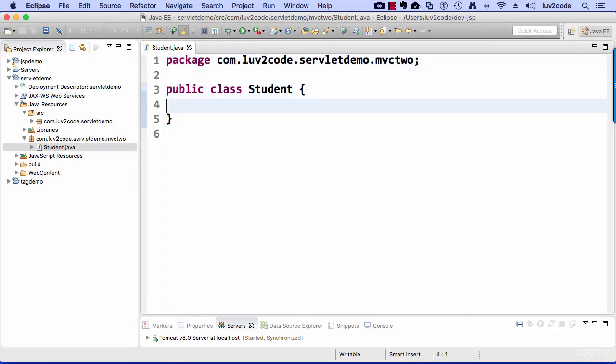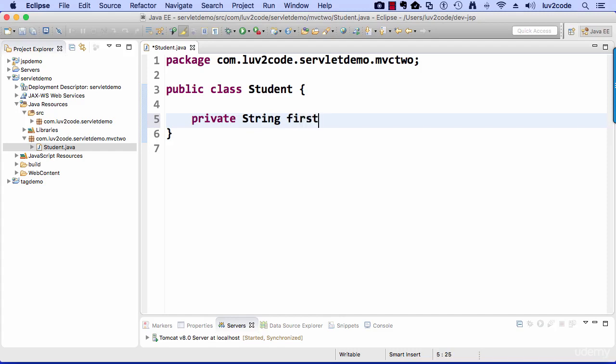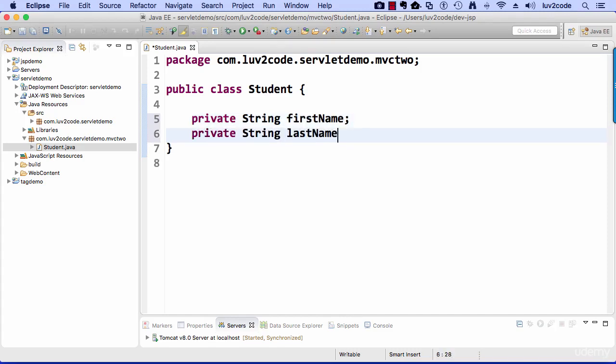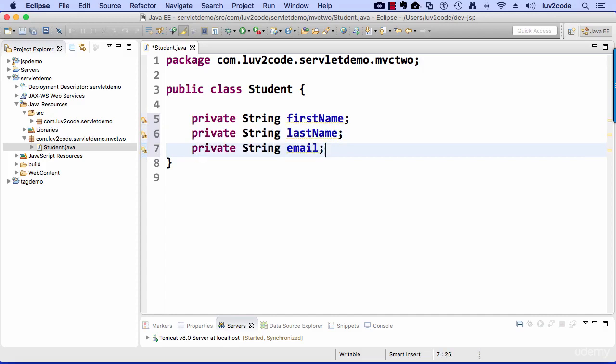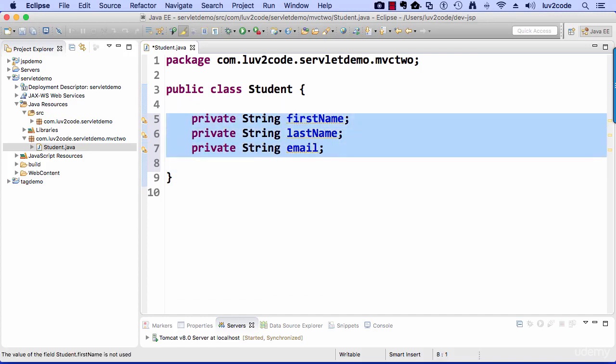Okay, great. So we have this very basic class. So we're starting from scratch here. So let's go ahead and define the fields for our student. We're going to define fields for first name, last name, and email address. So we should have these 3 fields listed for our student class right now.